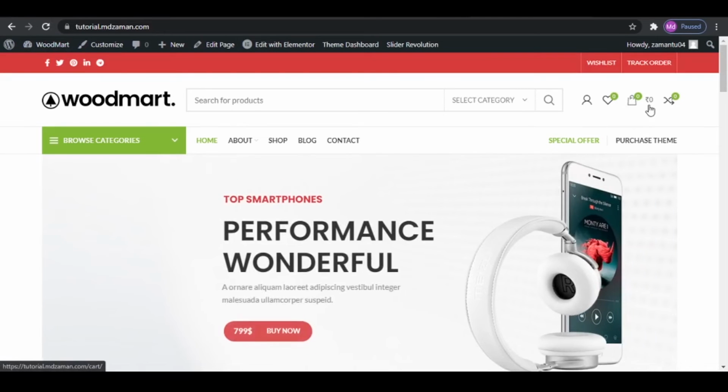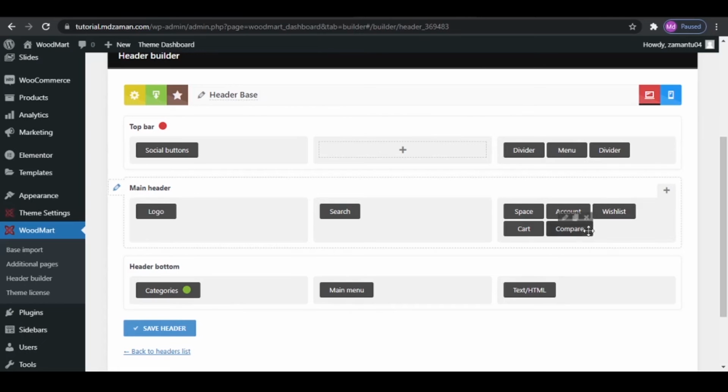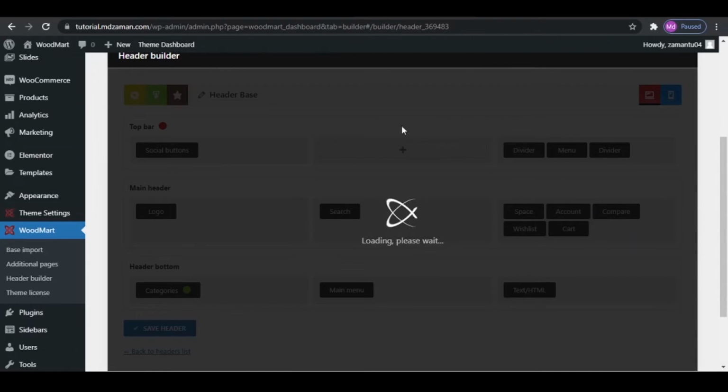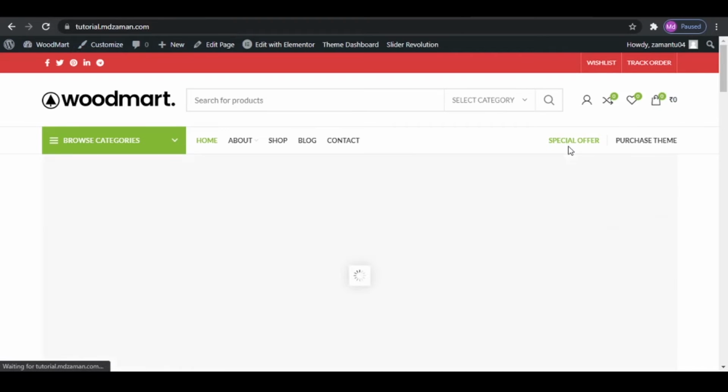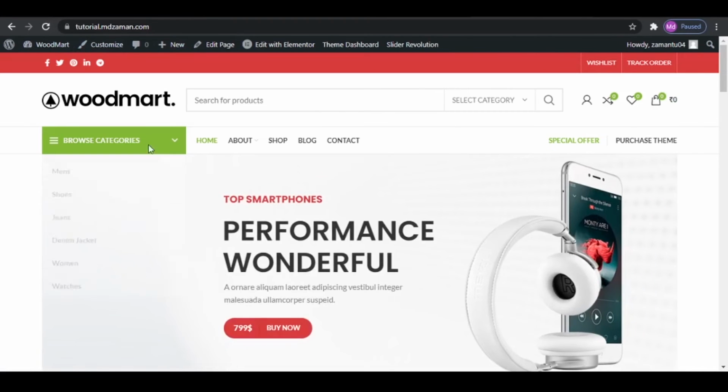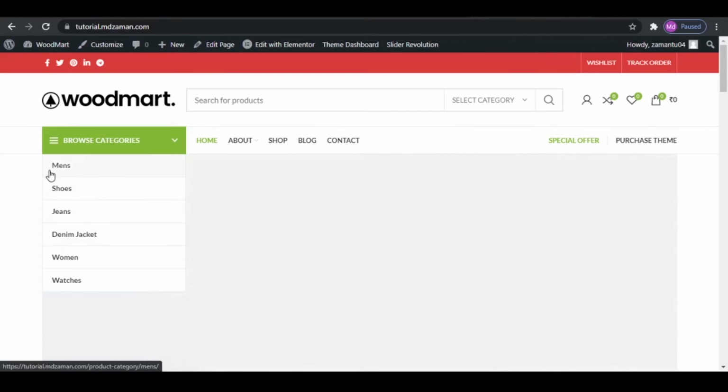Alright, I think this looks much better for me, but I will shift the compare button this side before the cart page. So I'm simply going to drag and drop it over here. Alright, click on save header again, come back and click on refresh. Alright, this looks much better. Now we'll also change this color over here, and we'll add some icons before them.